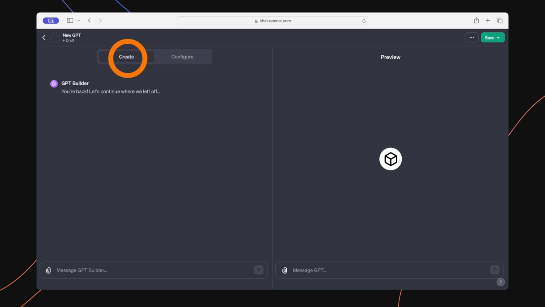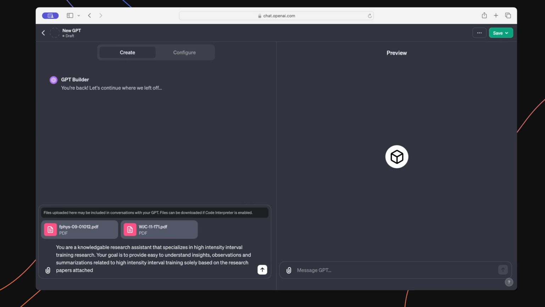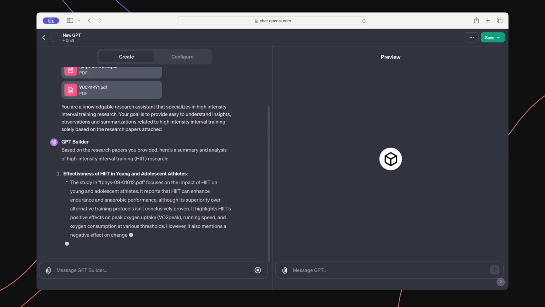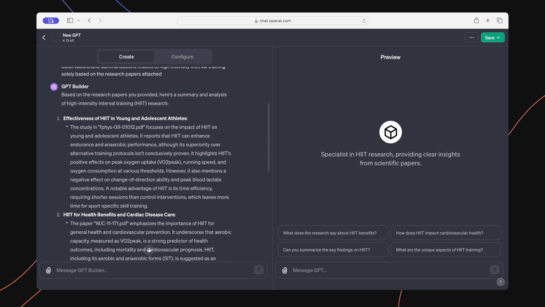Okay, back on the Create tab, my opening prompt will be, you're a knowledgeable research assistant that specializes in high-intensity interval training research. Your goal is to provide easy-to-understand insights, observations, and summarizations related to high-intensity interval training, solely based on the research papers attached. Okay, the GPT builder then goes on to summarize the 2 pieces of research I attached.